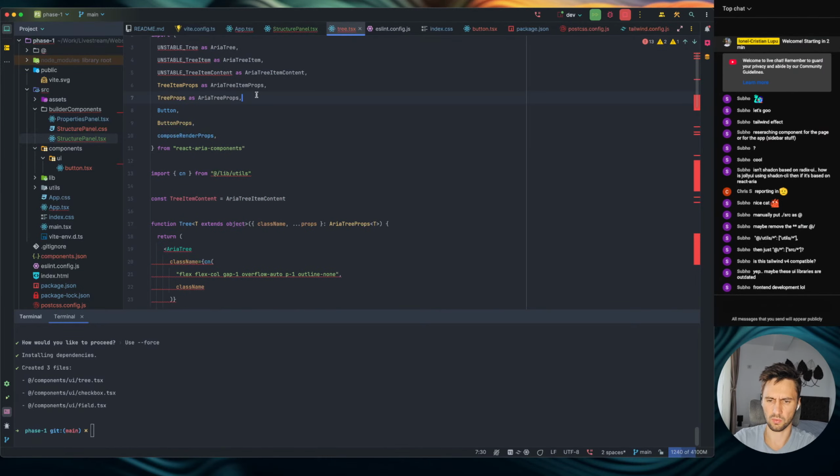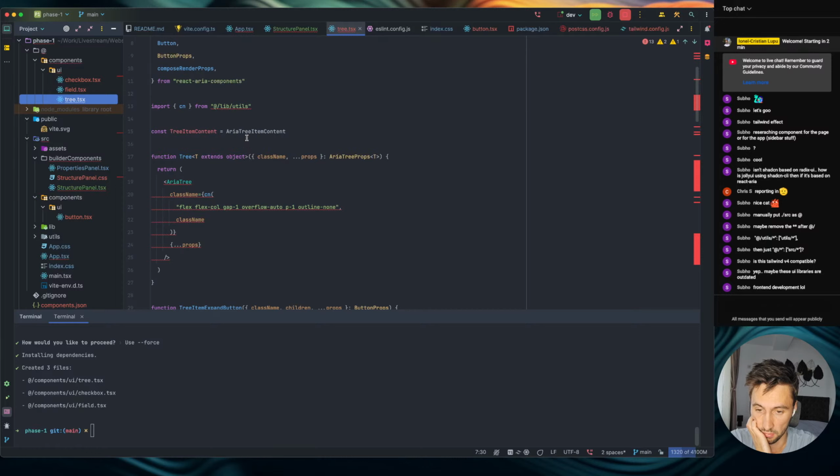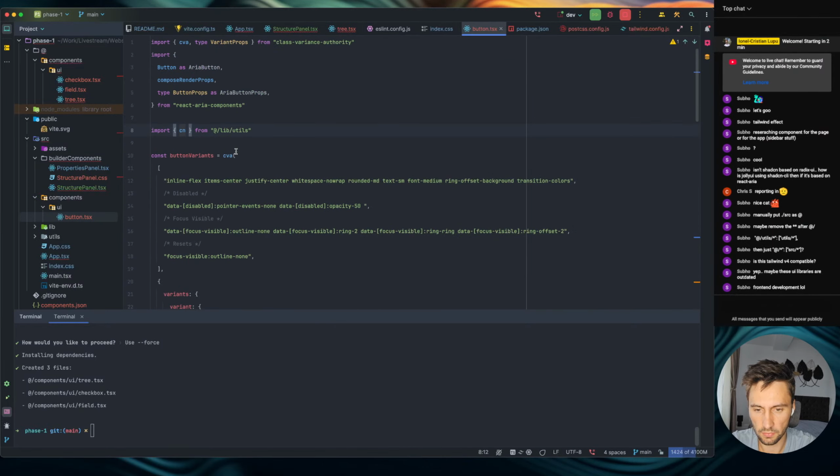Whoa, whoa, whoa, whoa. What are these? Is my TypeScript broken now? Again? The same for the button? No. Oh, wait. It added the component, the tree view in the root of the project. This is not correct. Let me move them.